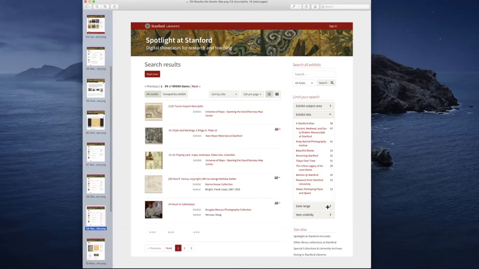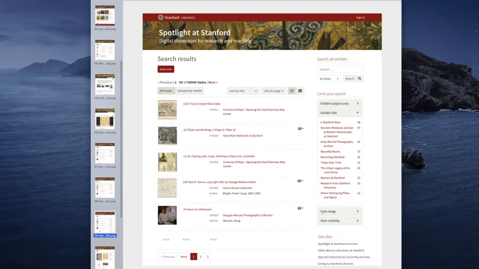The other facet I wanted to mention that could be, I think, very useful across all exhibits is the date range. So this would be our date range slider facet, which enables somebody to sort of visually specify a date range of interest. So the user gets a big result set and says, I just want to see the items that were from 1950 to 1970. They could use the date range facet and very quickly see all the results from all the exhibits that were only in those two decades.